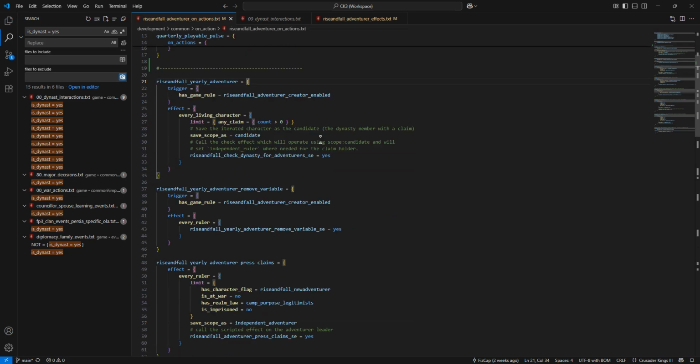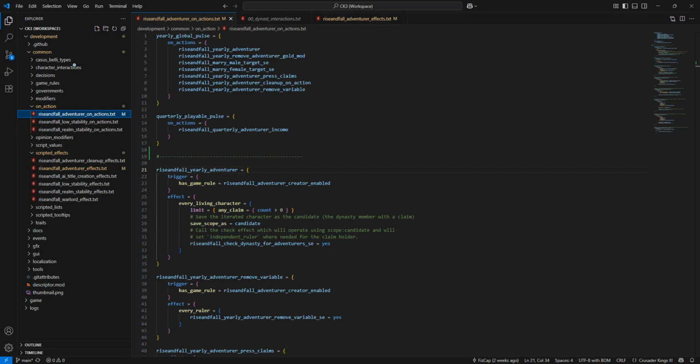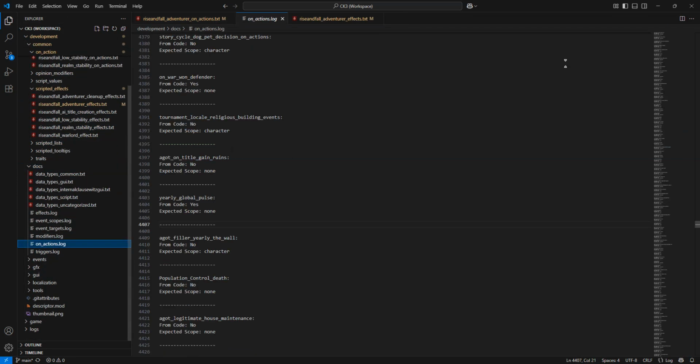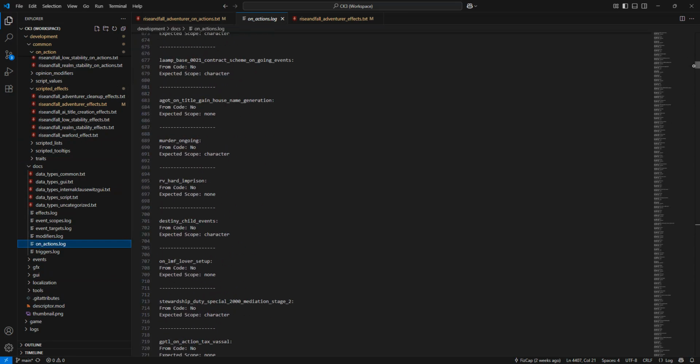So a lot of the things you do will be on actions, right? How do we know what the on actions are? How do we know what they do? Simple. We'll go on the docs. It's all documented. We'll go on actions. And here are all your on actions and what they scope to.